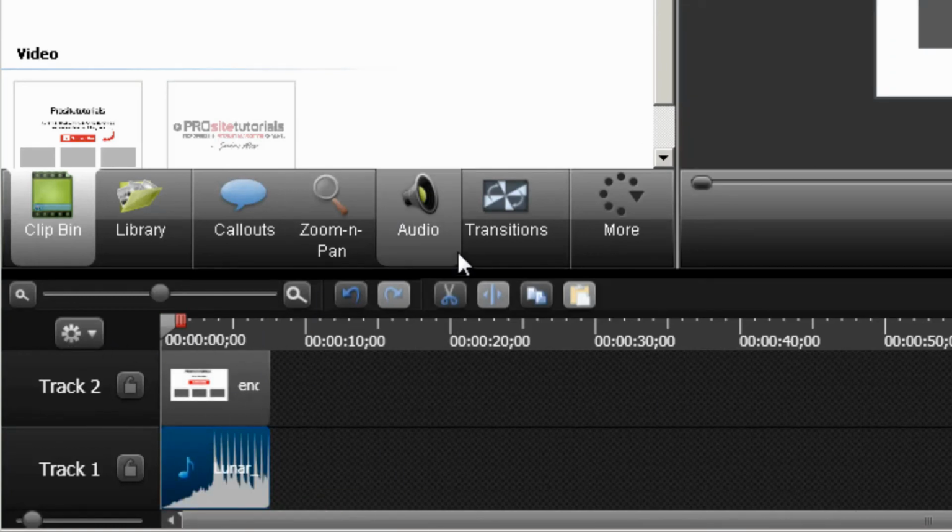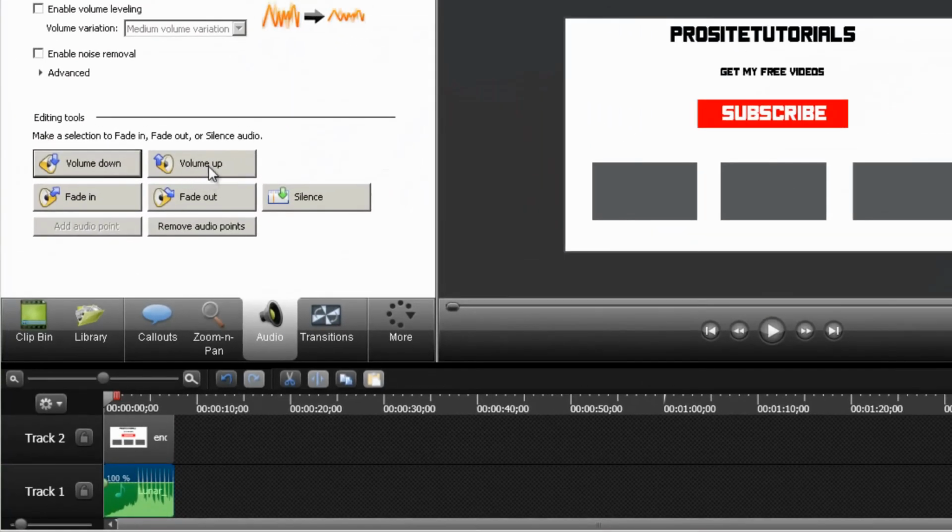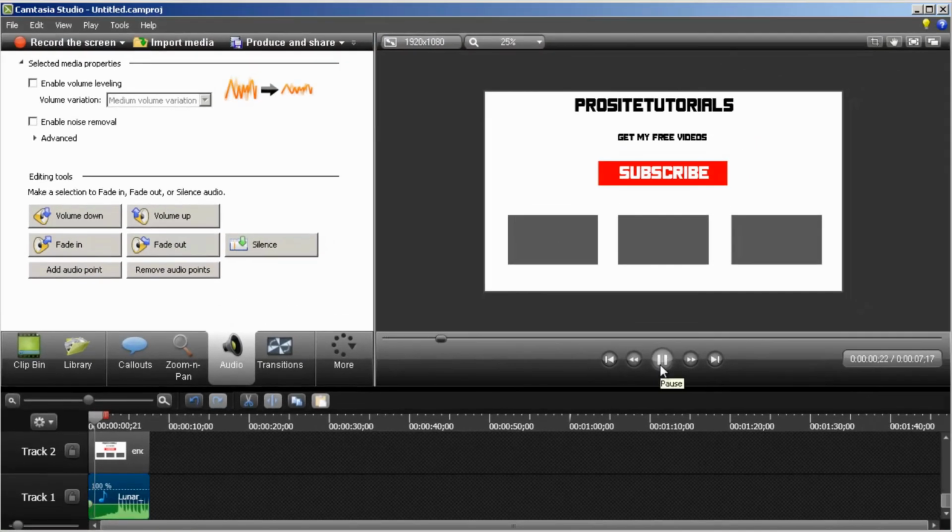And I'm just going to reduce the music a bit, the volume. So I'm going to select this box and I go to audio, and you can use over here this option to press volume down. And now you can see that once I press play, you can see that now I have this image with the background music.